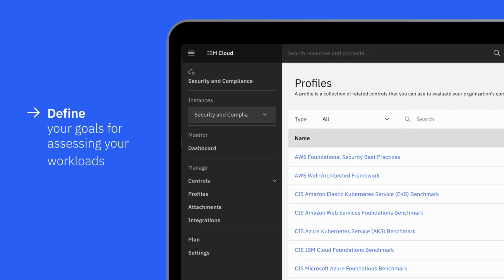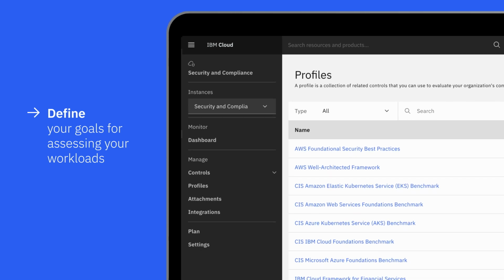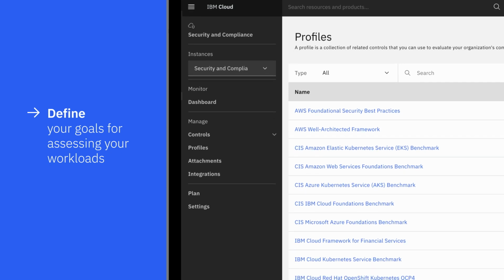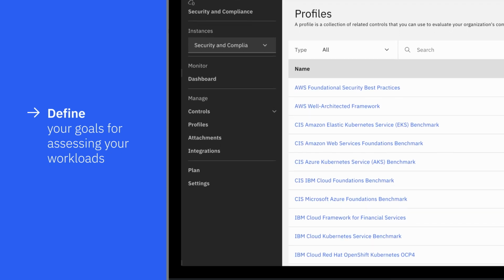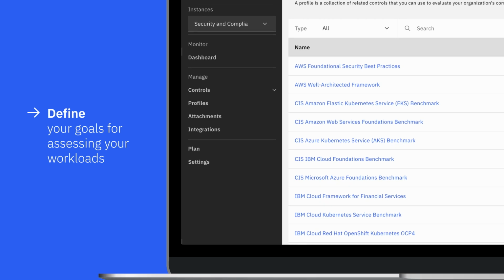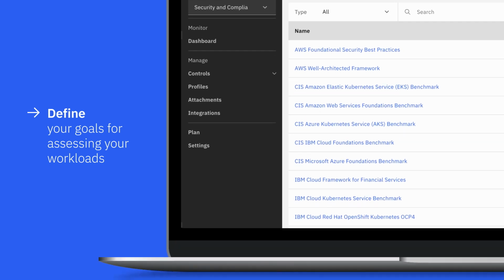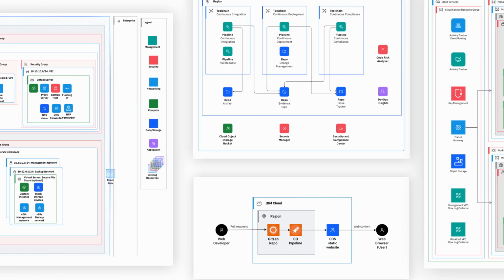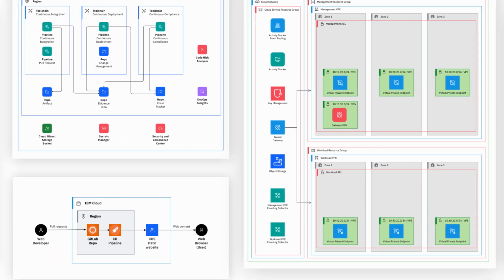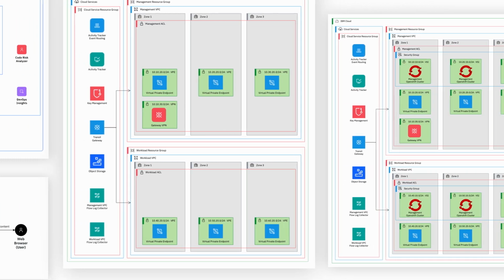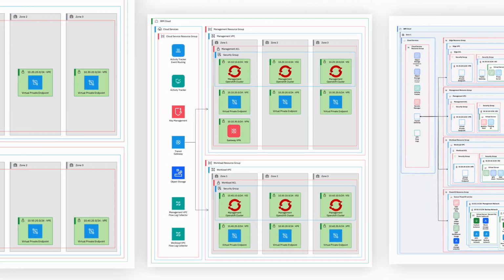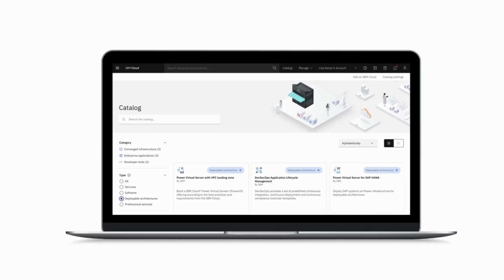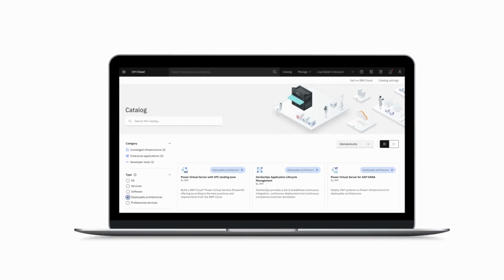To define your goals for assessing your workloads, you can use one of IBM Cloud's predefined compliance profiles, like IBM Cloud Framework for Financial Services. Or you can create your own custom profile in the IBM Cloud Security and Compliance Center. Then, depending on your defined compliance standards and infrastructure needs, you can take advantage of automated, well-documented architecture patterns available in the catalog that are based on the IBM Cloud Framework for Financial Services.